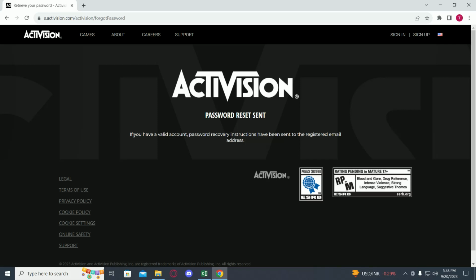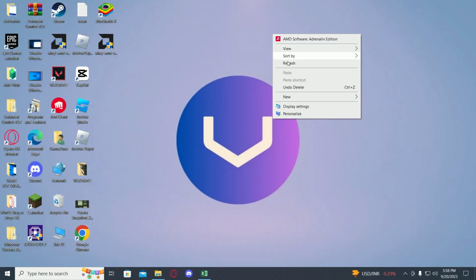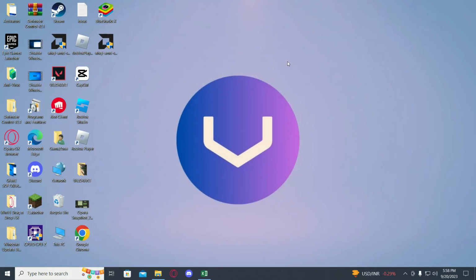Now all you have to do is go onto your email address, and there should be an email which tells you how to reset your password. This is how to reset your Activision password. It is a really easy process, and in the end you just have to go onto your email account and follow the steps.